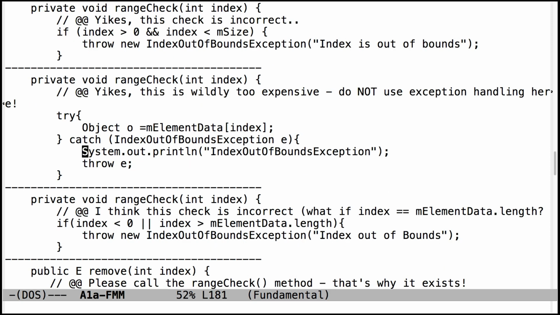Also, this is wildly expensive. Do not use exception handling to do simple range checking. It should get caught if you try to index into something that's out of bounds. But using exception handling is wildly, wildly inefficient. Just do a check. Do the right check like this, but don't write code like that. It's not the right way to do it.